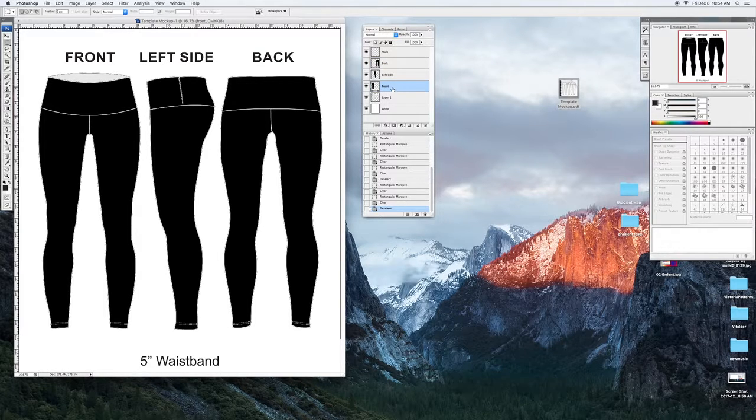Now you know how to make the clipping paths. So go to your front, load your image, clip it, and it should just appear inside of the pants.